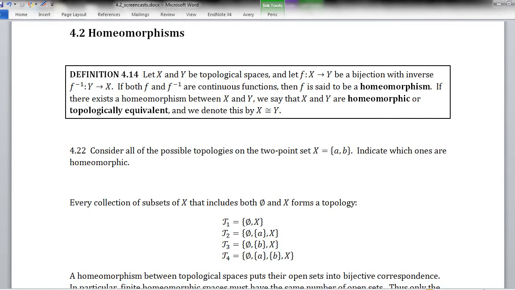Let X and Y be topological spaces, and let f from X to Y be a bijection, which just means an invertible function, with inverse f inverse from Y back to X. If both f and f inverse are continuous functions, then f is said to be a homeomorphism. Okay, so these two functions in both directions being continuous, that's what says that the open sets in X are basically the same as the open sets in Y, or they are in one-to-one correspondence. All right, if there exists a homeomorphism between X and Y, we say that X and Y are homeomorphic or topologically equivalent, and we denote this with this symbol.